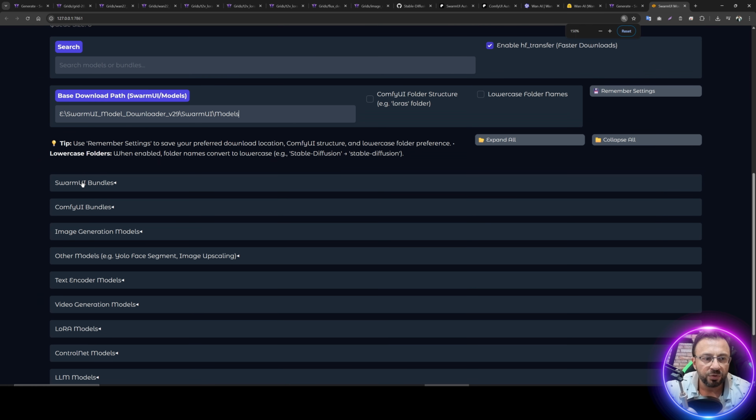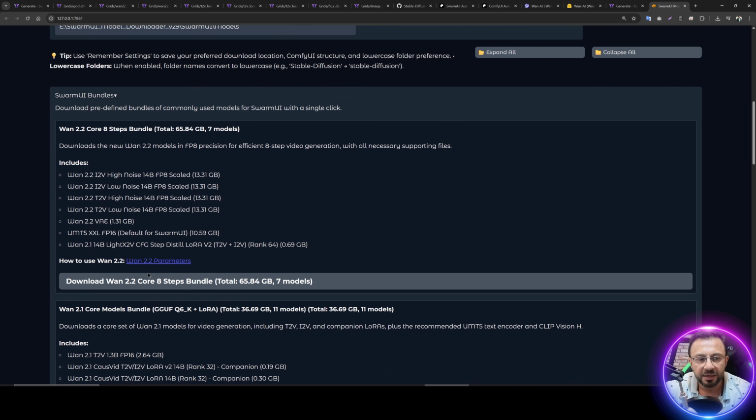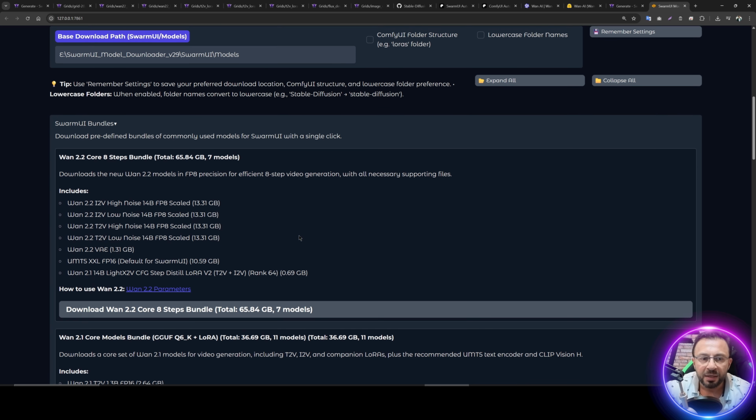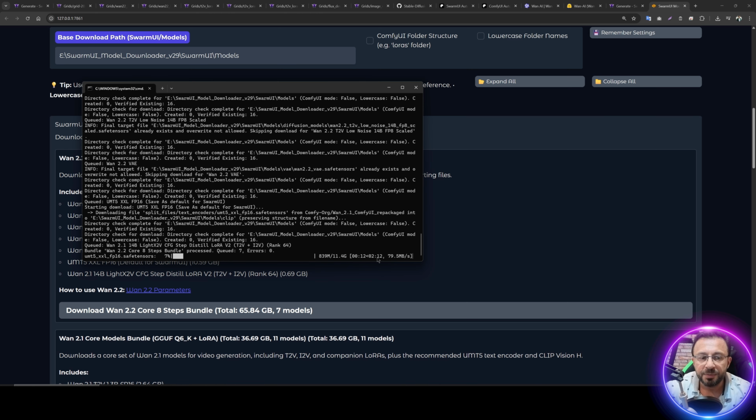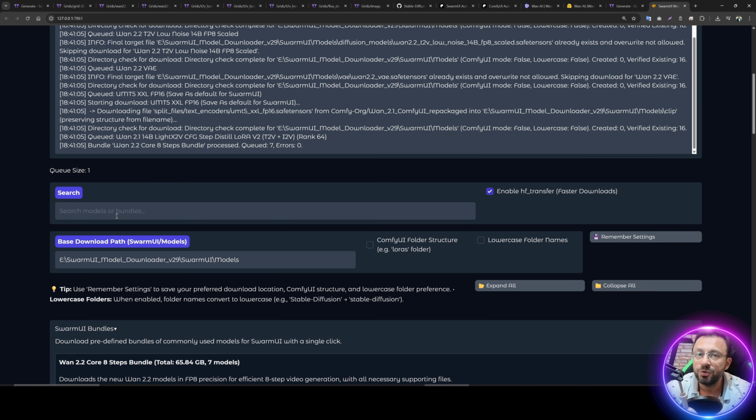All you need to do is go to SwarmUI bundles and download the Wan 2.2 core 8 steps bundle. This will download the following modules into the accurate folders automatically, with full speed. Then you will be able to use them. The speed will be really fast depending on your network, and if a file has already been downloaded, it will skip it.